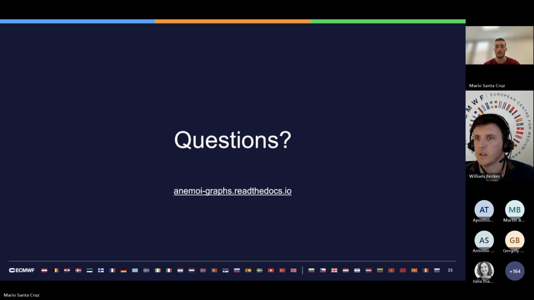Okay. On to the next question. Could you comment a bit about the resolution of the graph? Does it depend on the resolution of the data, or can you tune the resolution of the graph independently of the data?